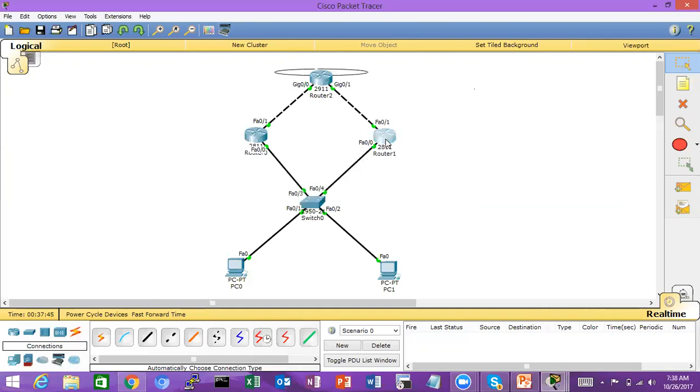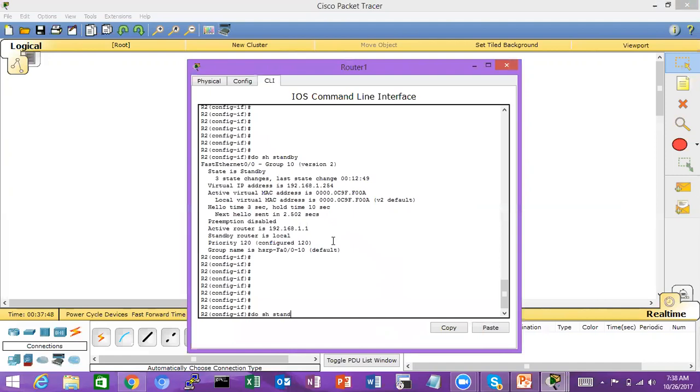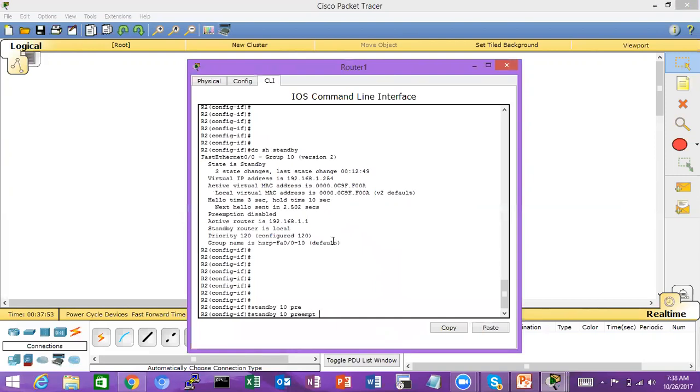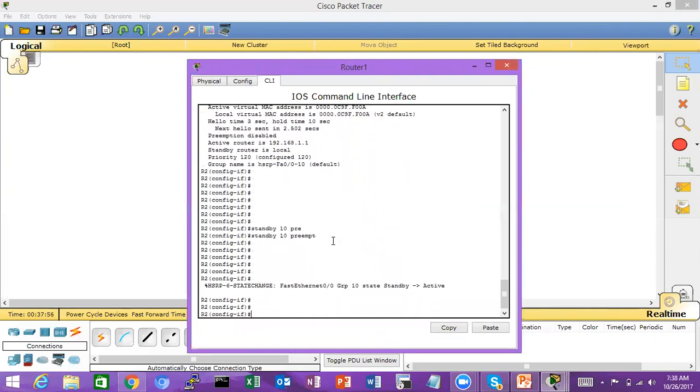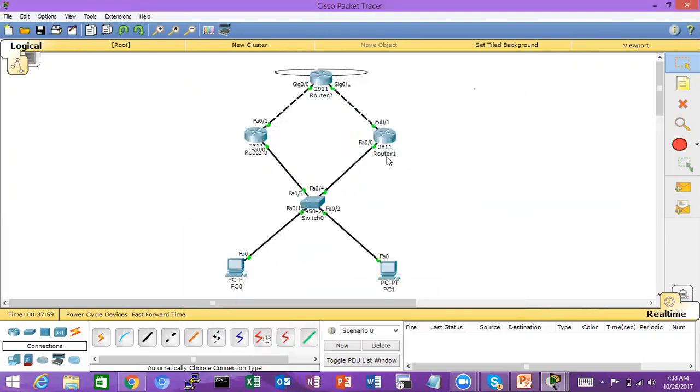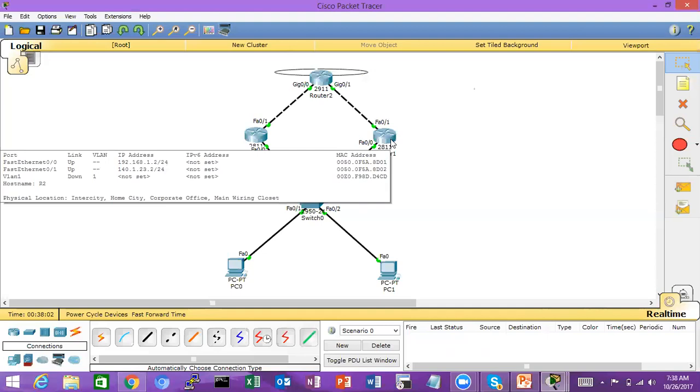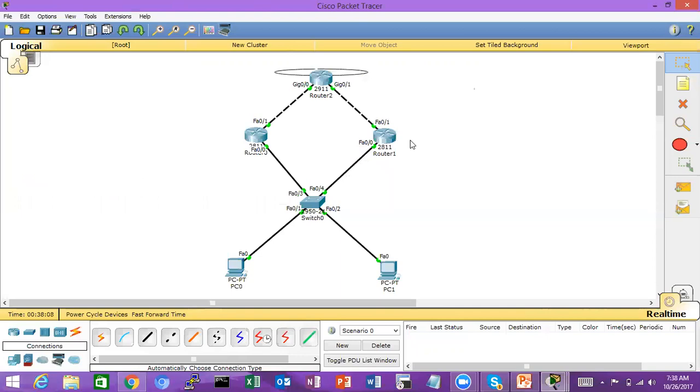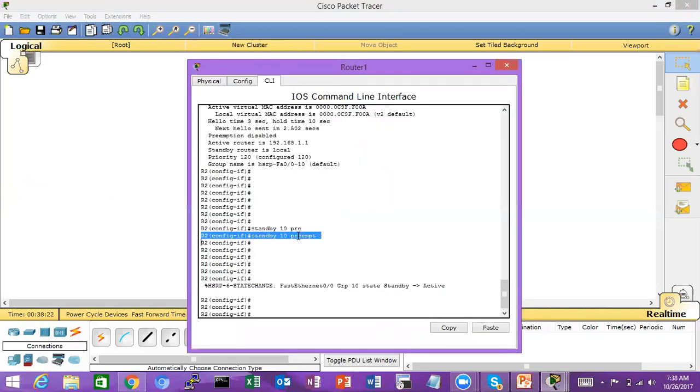But if we configure preemption, standby and preempt, let me enable it. Now immediately this router will identify that its priority is 120, and it will tell the other router, hello router, my priority has been changed to 120, hence I am taking the role. So preemption is kind of a triggered update. It will not happen as long as preemption is disabled. The moment I enable preemption, it identifies its own priority and becomes active.